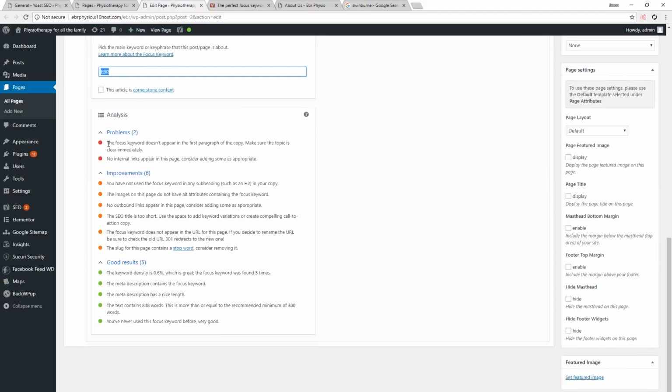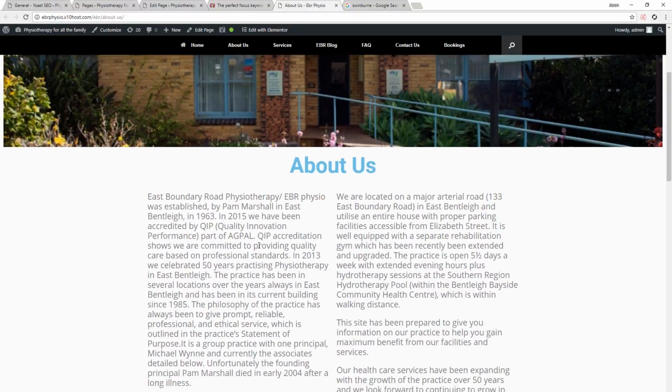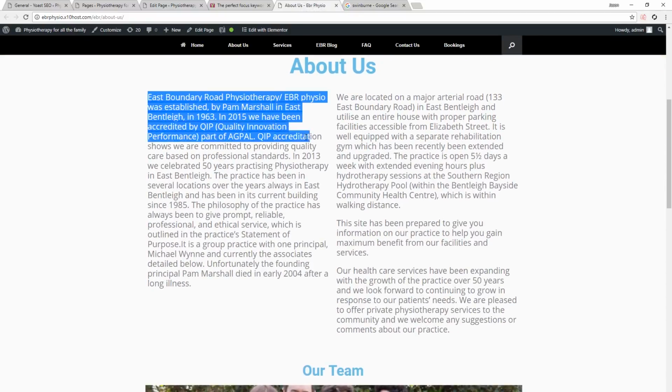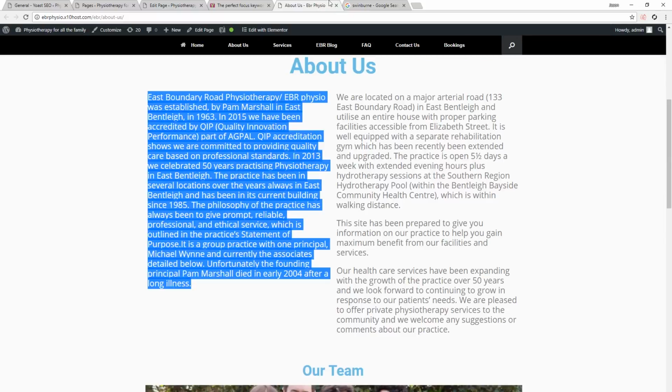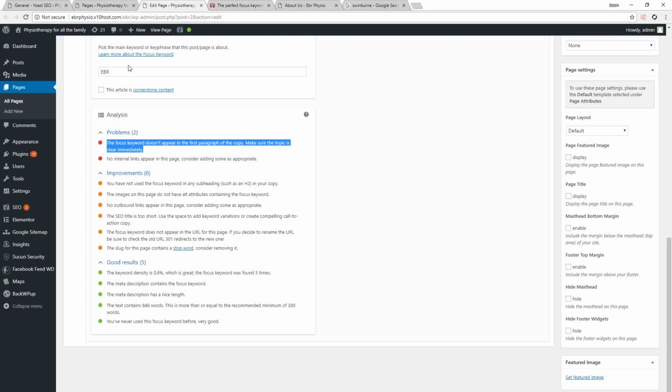So, for example, this is a good example of what you can ignore. The focus keyword doesn't appear in the first paragraph of the copy. Make sure the topic is clear immediately. So if we go onto your site and we're reading this and we go, yeah, look, that's fine. Yep, I don't see anything wrong with that. It doesn't need this word there. Then you can simply just ignore it and keep going through the list.